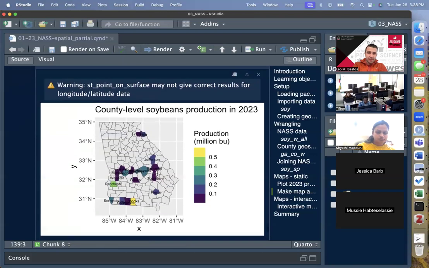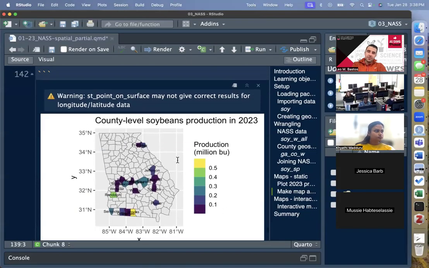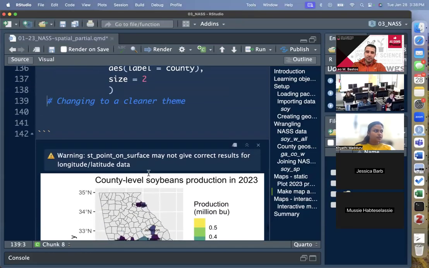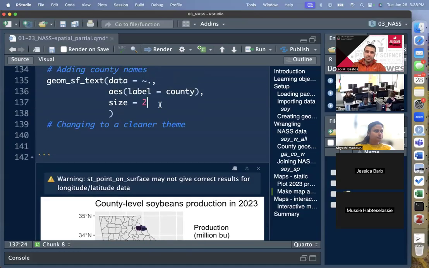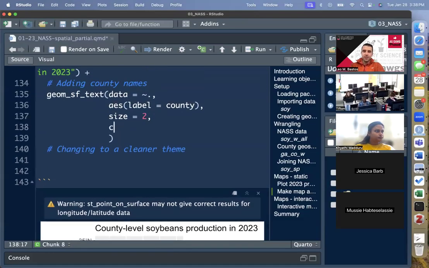And notice that most of the counties actually have a dark background, like a dark purple. So perhaps it would be easier if we had the labels that we added here with a different color rather than black. So let's come here on the geom text. We're going to change the color to white.